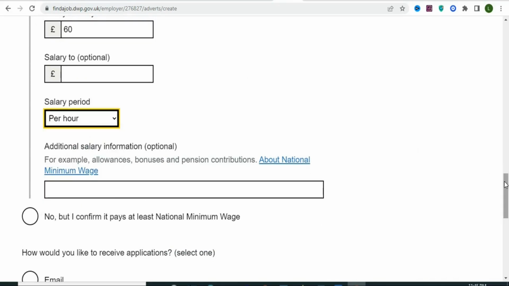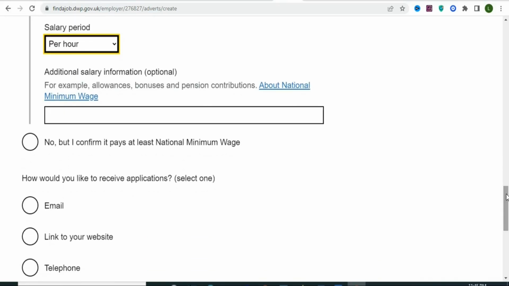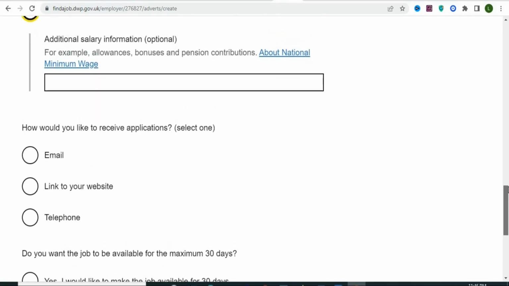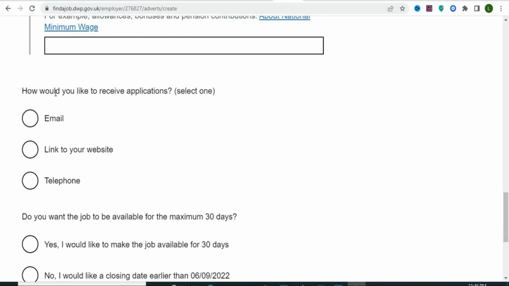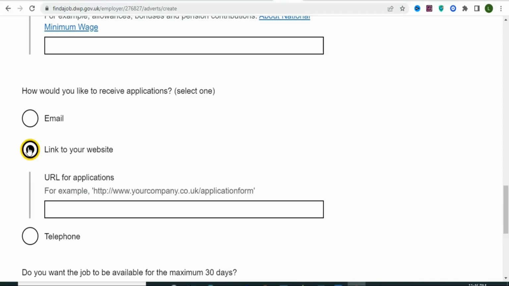Once that is done, you are going to scroll down, and as you can see, if you want to add allowances, bonuses, you can just add that one here. Just select no, but I confirm it pays at least national minimum wage. So just select that. Once you select that, you are going to scroll down. How would you like to receive applications? So in this case, you are going to select link to website. So just click on that.